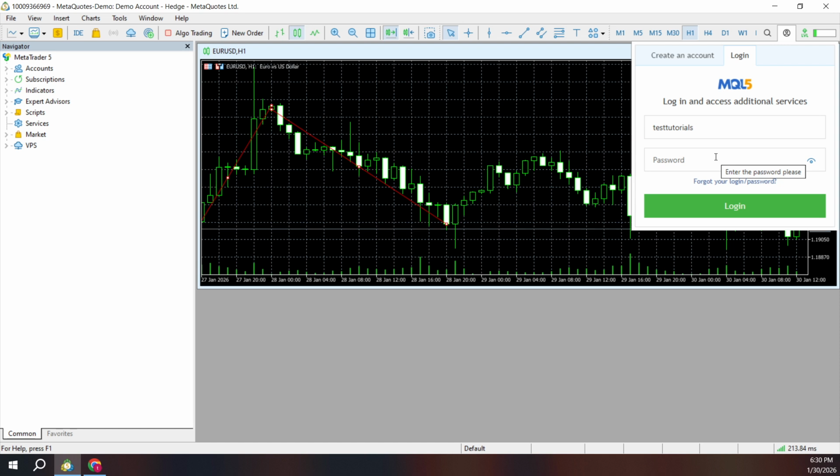If you installed the mobile app, the flow is the same. Open the app, select a demo account when prompted, then enter the login and password and tap Login. Mobile and desktop can both connect to the same demo account, which is convenient if you switch between devices.